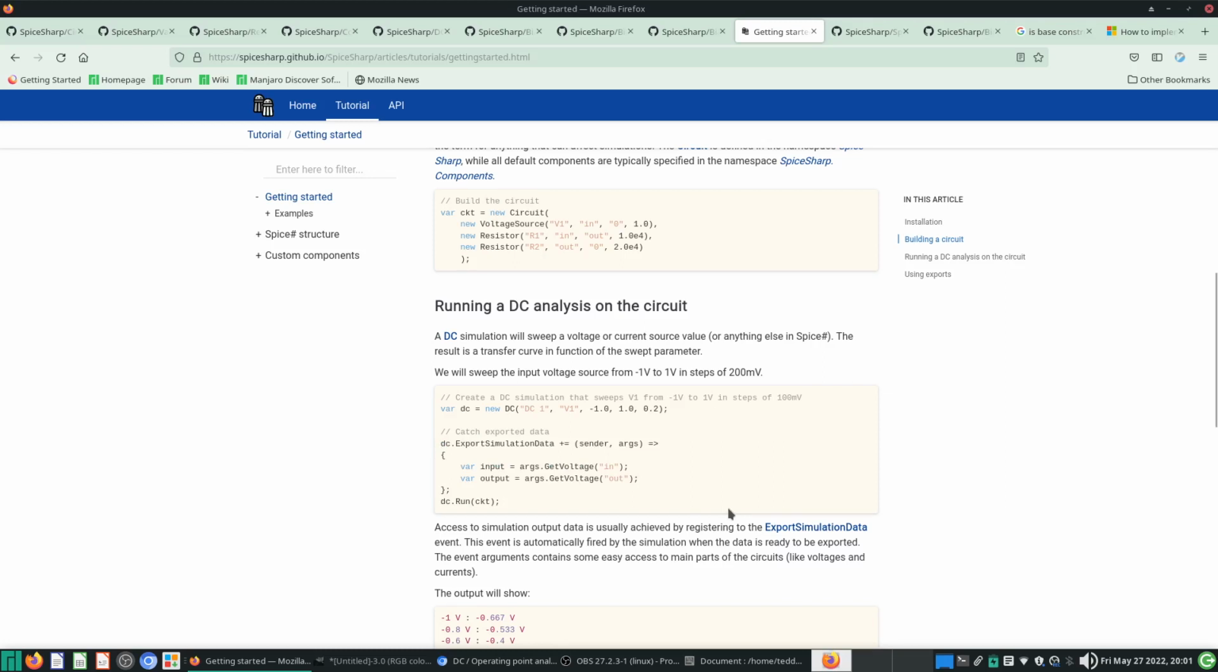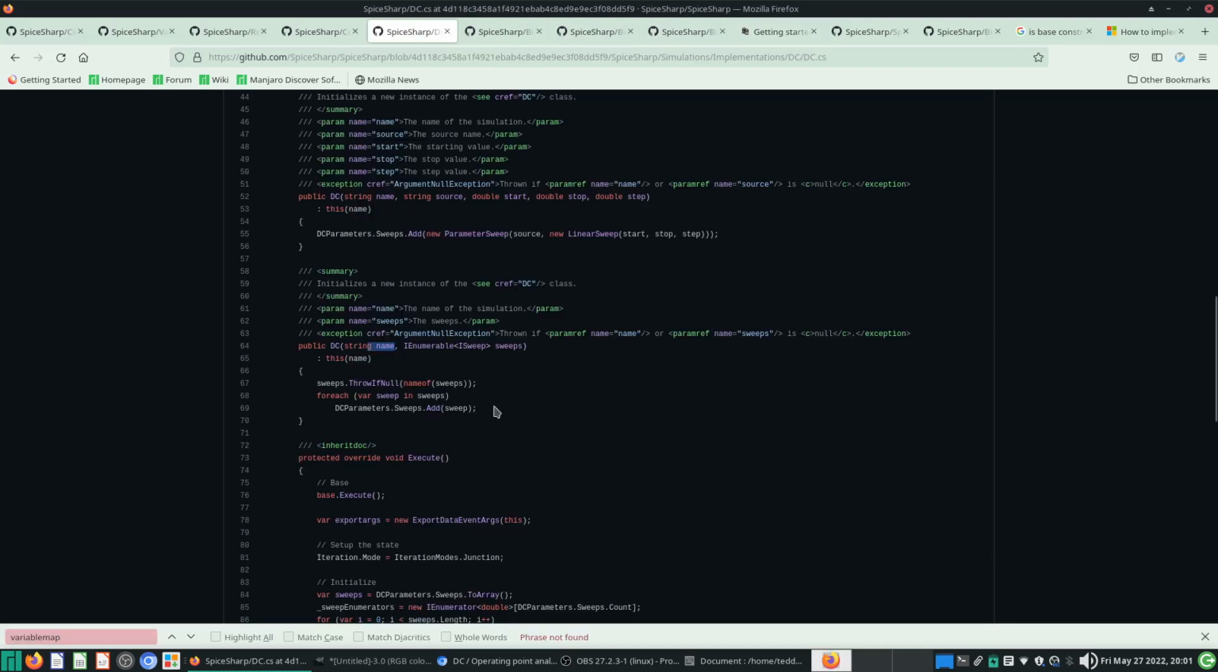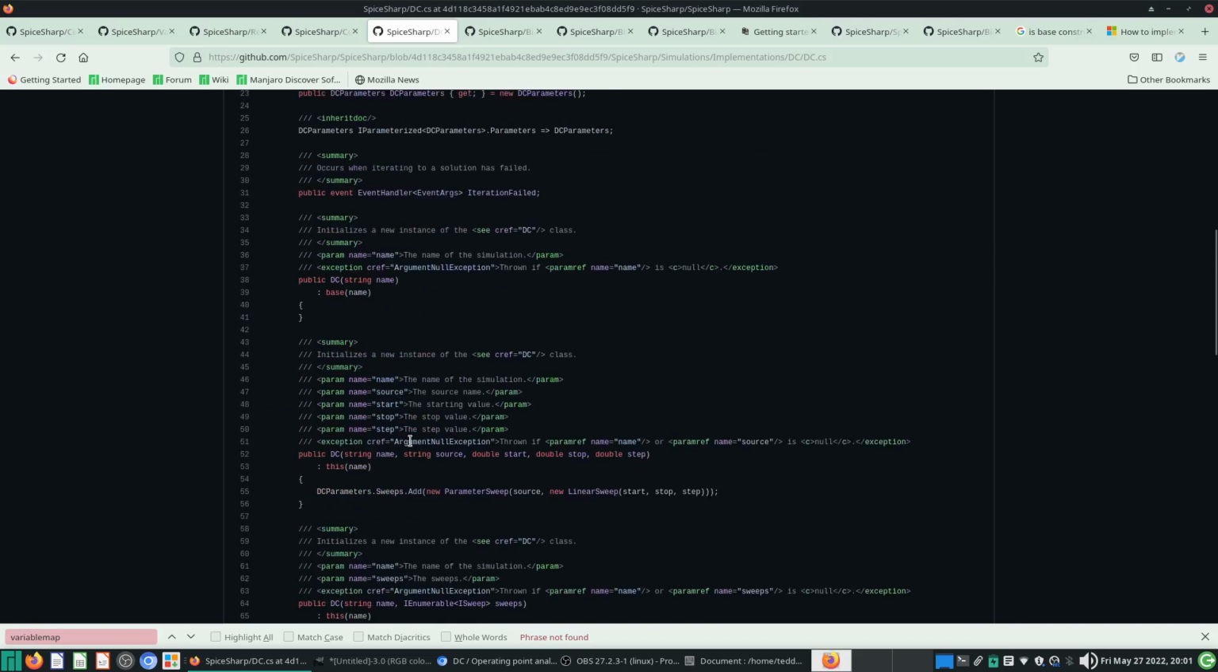So okay, what's the DC constructor like? There's the DC1 simulation name. Okay, simulation name, and yeah, this is the constructor here. This is also another constructor, which is the constructor that has name, string source, double start, double stop, double step. So this is a DC sweep.